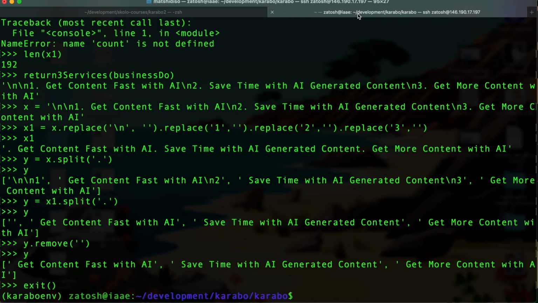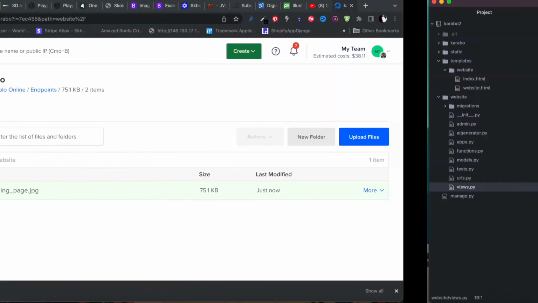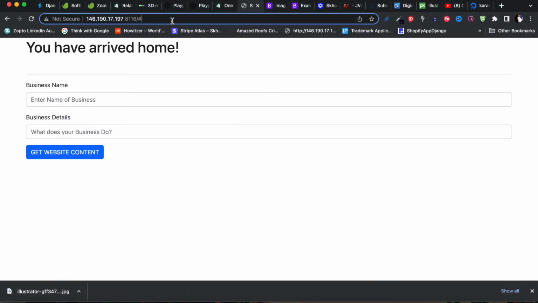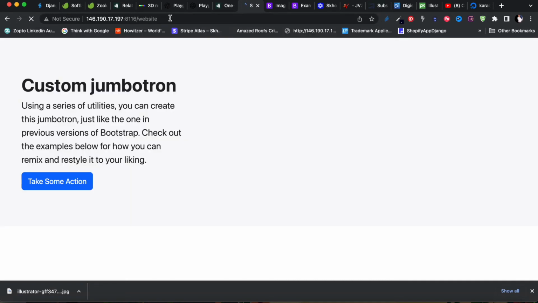Cool. When we get over here, let's run this. Let's run server. When we run server, let's go back to our thingy. If we just restart this, we'll see nothing here. But if we go to website, all right, we will see it.